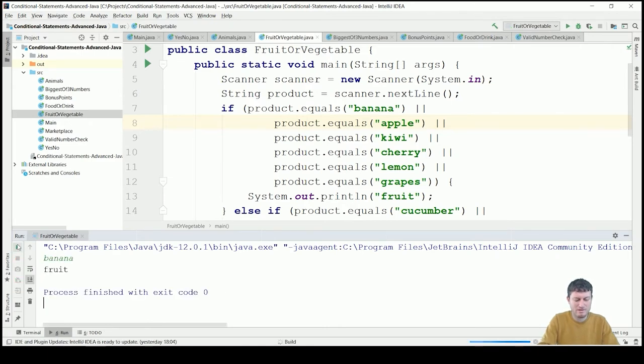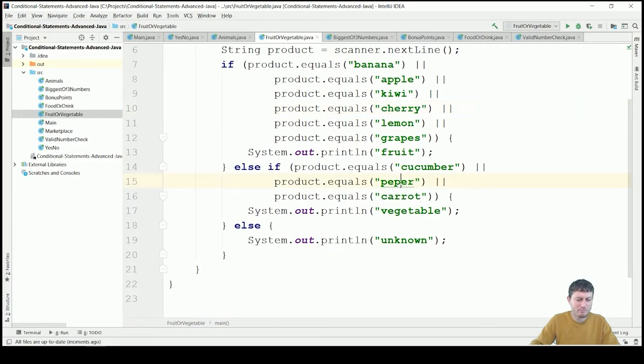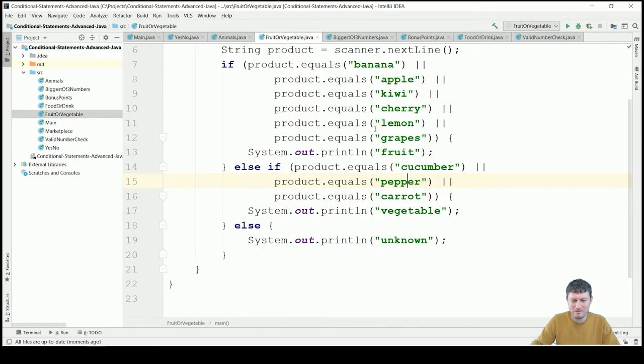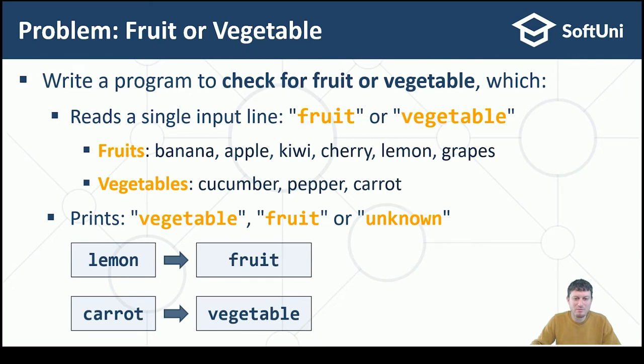So banana. Banana is fruit. Okay, thank you. So lemon. Lemon is fruit. I agree, but what about cucumber? It's vegetable, but what about water? Water is a noun. Okay. Pepper, maybe this should be with double P. Yes, it is with double P. So we are done with this program.